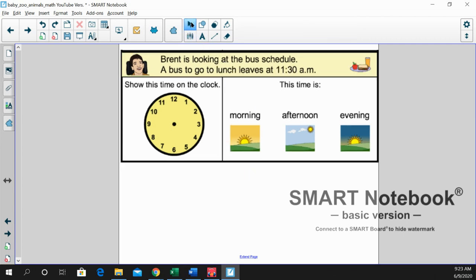Brent is looking at the bus schedule. A bus to go to lunch leaves at 11:30 a.m. So very good. Small hand would be in the 11 o'clock hour. And that's before lunch, so it would still be morning.